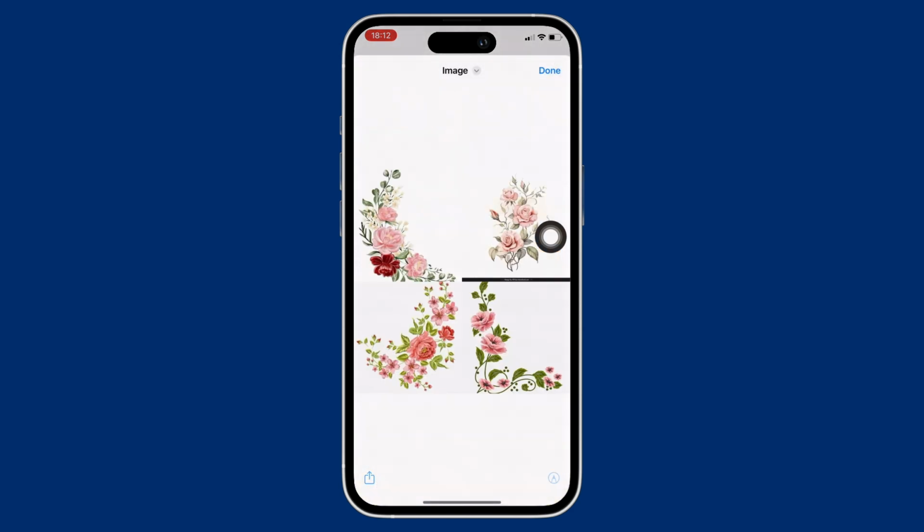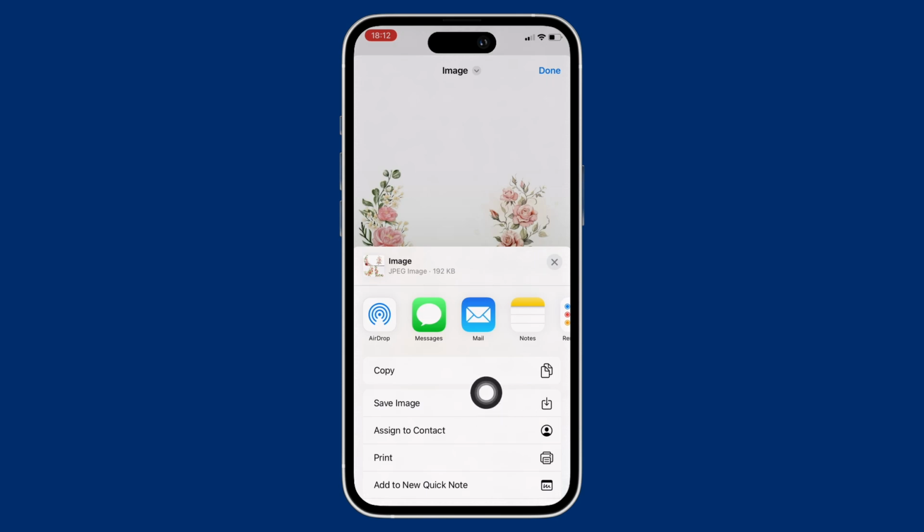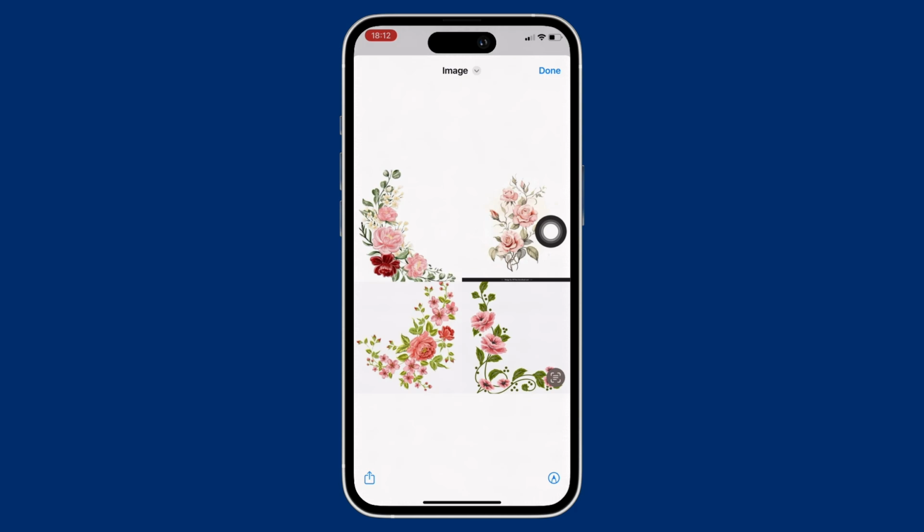You can then tap on the share icon on the bottom left of your screen, and with this, you will see the option for saving the grid to your camera roll. So tap on the share icon and then tap on the save image, and with this, the photo will be saved to your camera roll.